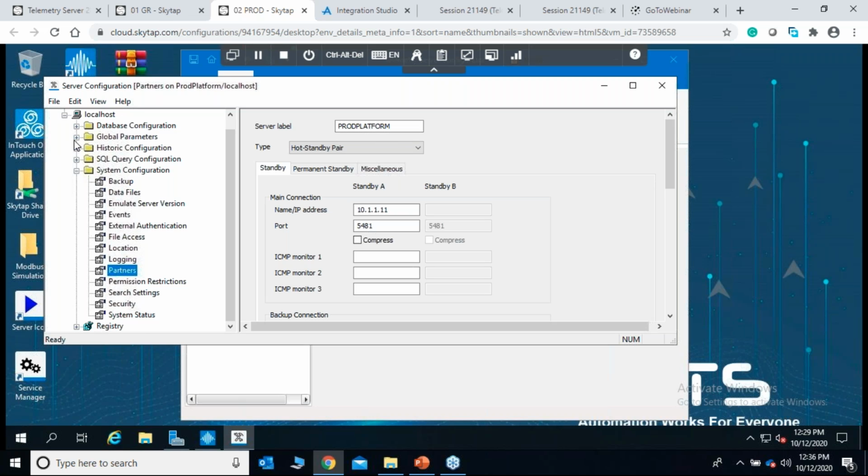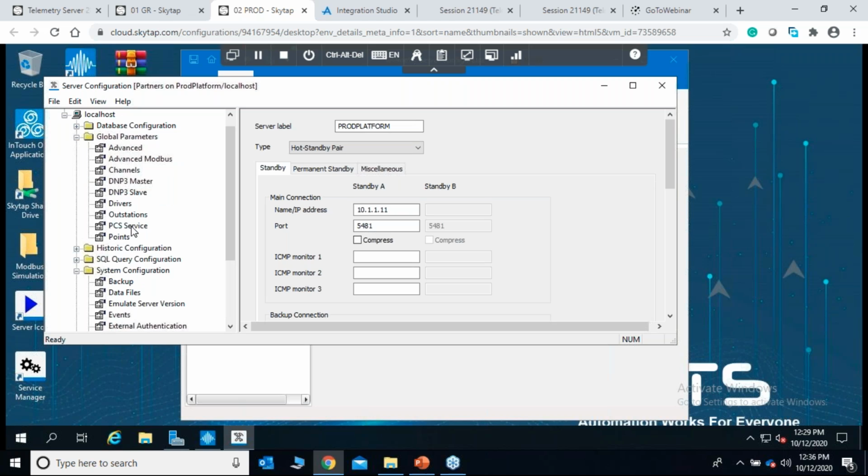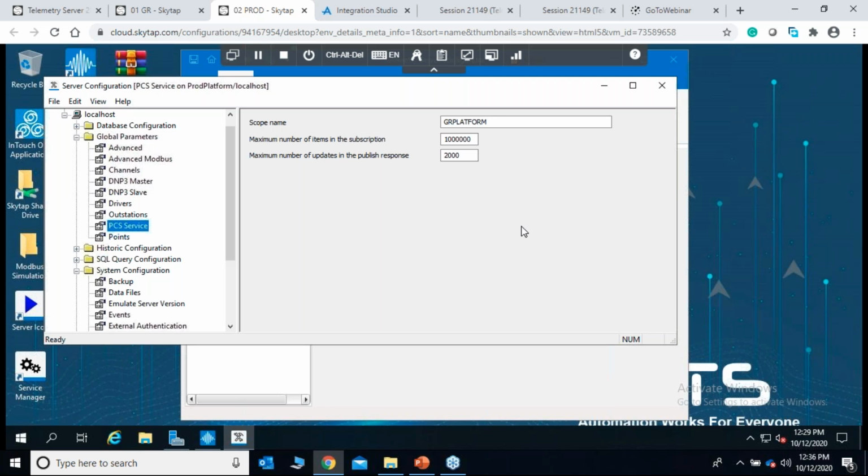The very important parameter I wanted to show you is the PS surface. Actually, you see that on both nodes, the scope name is the same. This is very important, which is the GR platform. I can put here a prod platform, but over there it should be prod platform as well. So I'm not going to change anything.